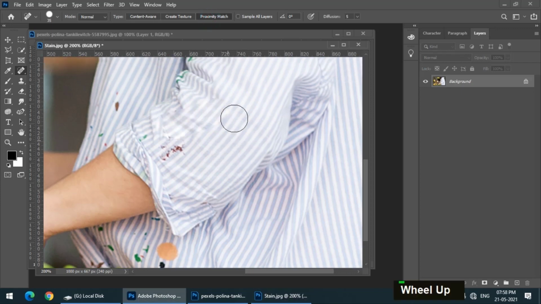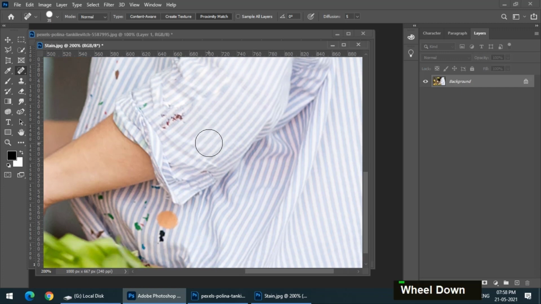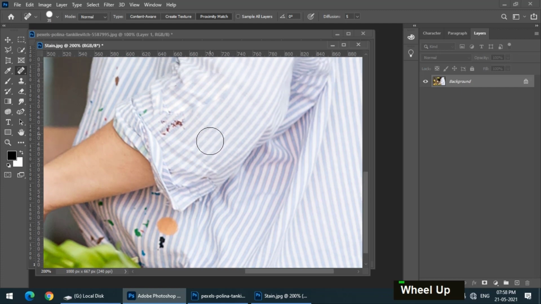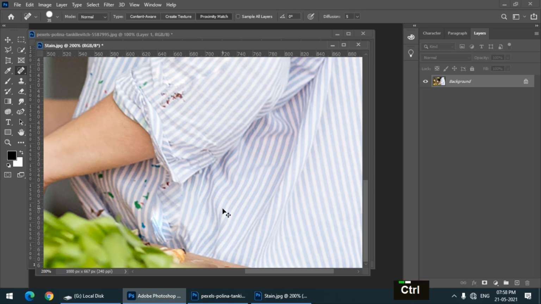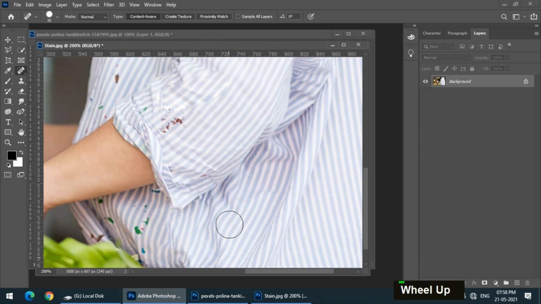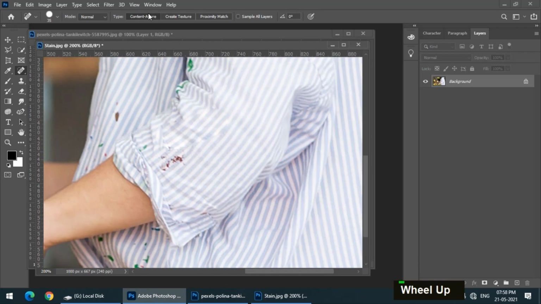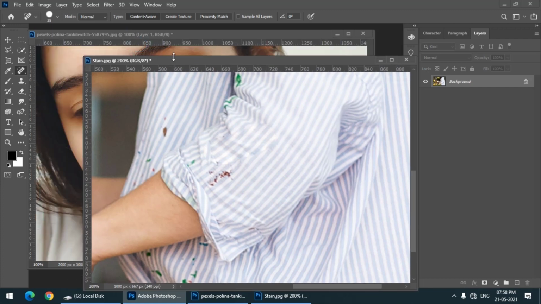instead of considering the whole area, it only considers the surrounding area instead of the larger area. So it won't look that real. As you can see, this doesn't look good. But if you use content aware, it will do a much better job. So mostly people use the content aware option for this tool.